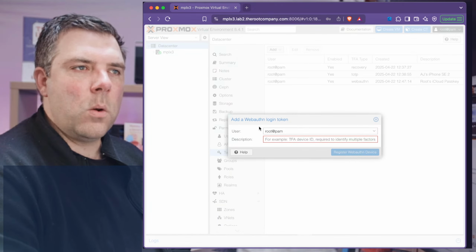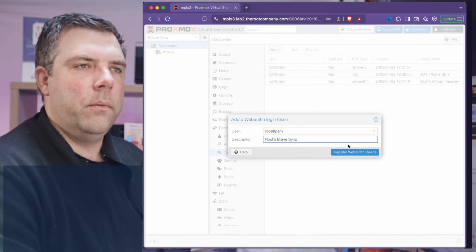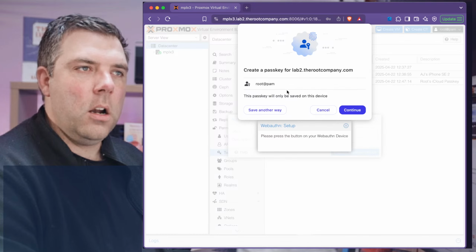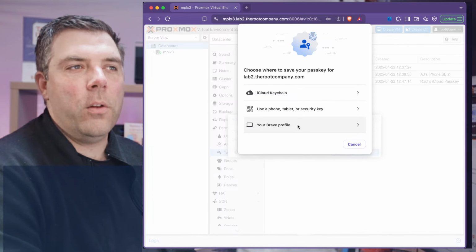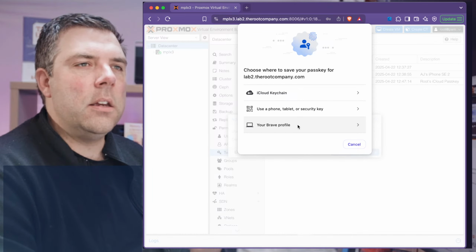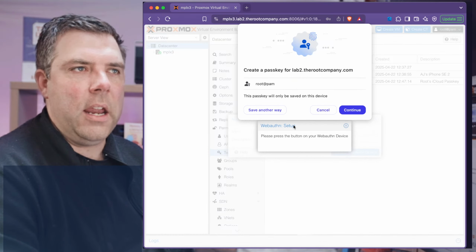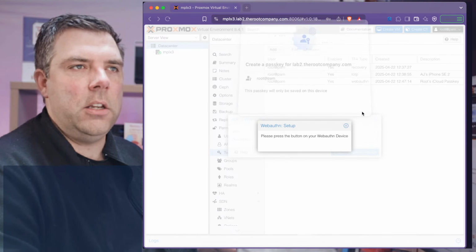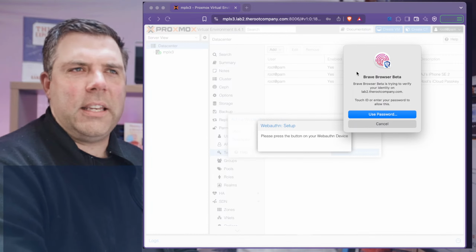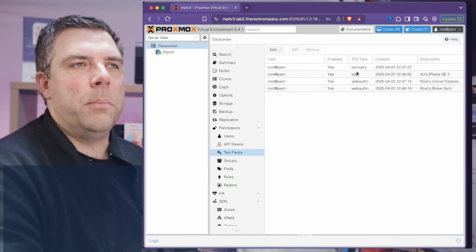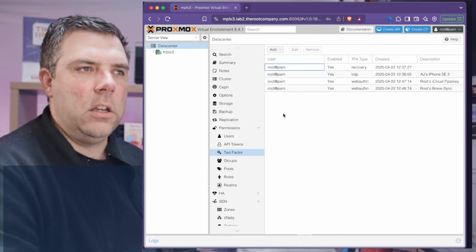So we're going back into WebAuthn and we're adding another one. I'm going to call this one Roots Brave Sync. So then here, now I could choose Save Another Way. It's going to present me my options. Your Brave profile. This is what I was already using. That's the option that it already presented. So I could have clicked OK on the first one, or I can click OK here. Yeah, see, we're right back to it now. Continue. And then we get Apple's prompt for the browser passkey, which just looks different. It's more awkward. Sometimes it appears in the wrong place, whatever. So now I have these different authentication methods that I can use.